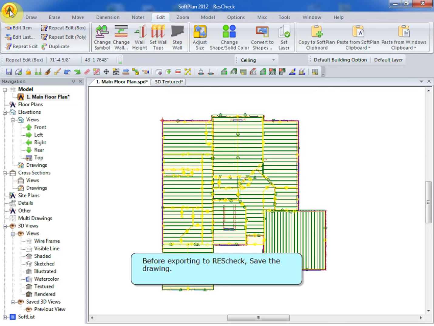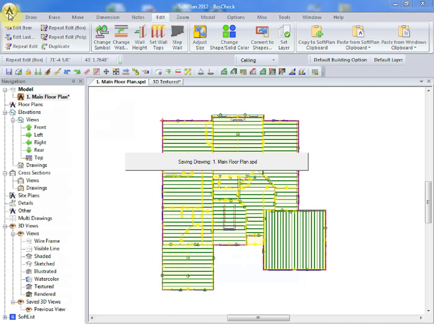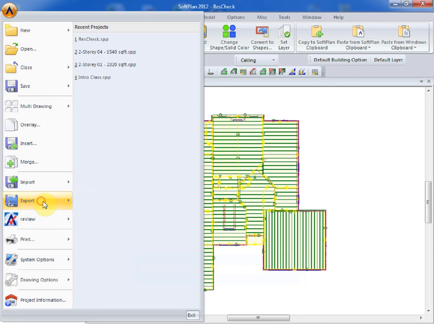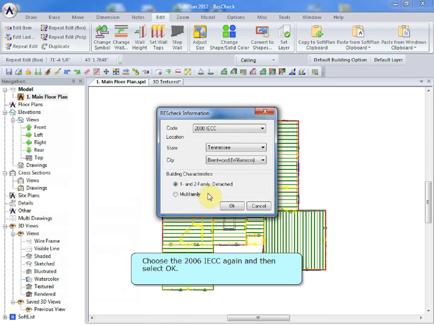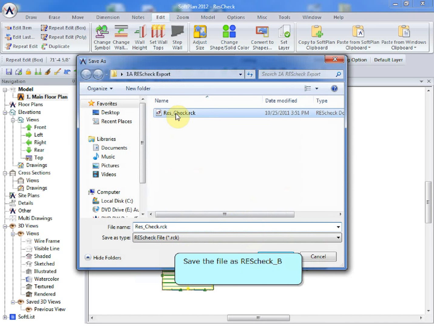Before exporting to ResCheck, save the drawing. Select File, Export, ResCheck Script. Choose the 2006 IECC again and then select OK. Save the file as ResCheck B.